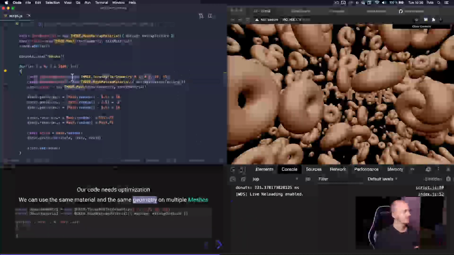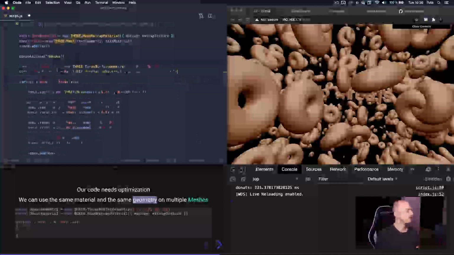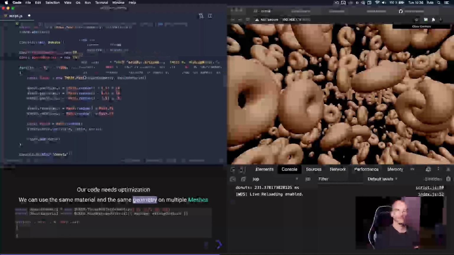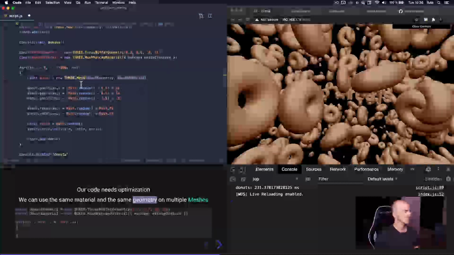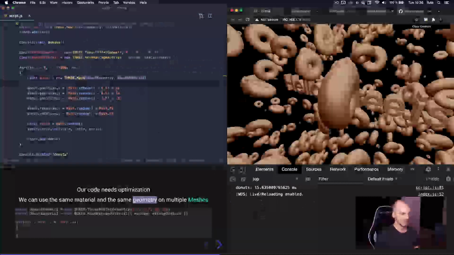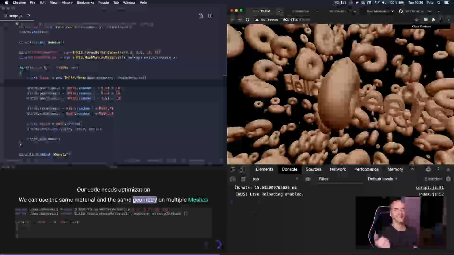We can take the donut geometry and donut material and put them outside of the loop, right here. We are creating only one donut geometry and one donut material, and we use them on 1000 meshes. I save, look the difference, 15 milliseconds. This is nothing. It did it like that. So it was really, really fast.